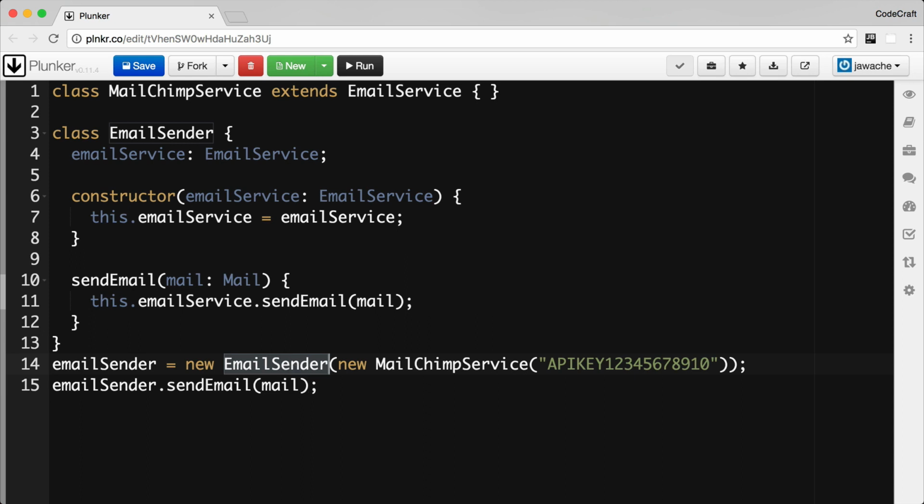The dependencies are now said to be decoupled from our email sender class. But how does this decoupling help us with our 3 points? Well, now our code here is more flexible. It's easier to reuse. We can reuse the email sender class, but with a different email service.